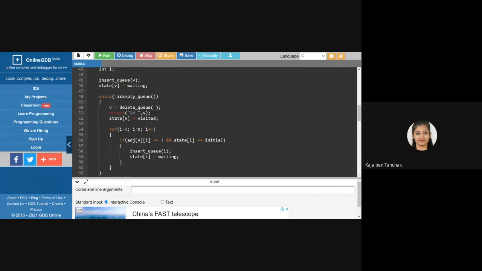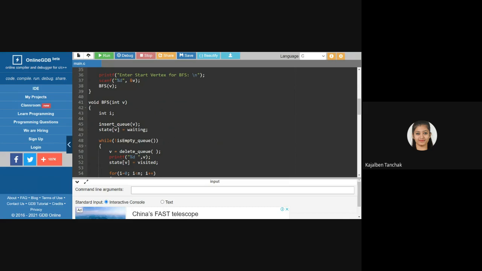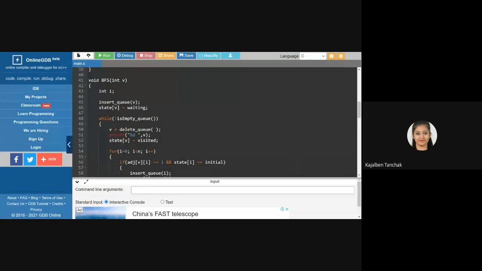After inserting it, you will initialize the vertex to a waiting state. Suppose we have started with node 0. You have passed node 0 into this BFS. We have inserted 0 into the queue, and then you will change its state to waiting. Now, while the queue is not empty, because in the queue we have some data, you will delete the data, store it in V, print it, and then change the state of that particular node to visited.